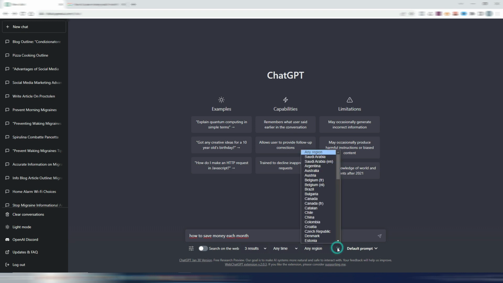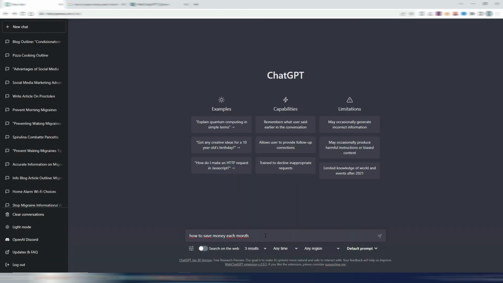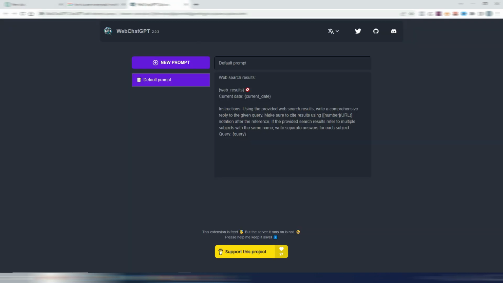You can even choose your region if you want to search for something particular, and you can define the default prompt, a new prompt, and so on. Here you have some other settings. As you can see, you can define a prompt. So this is the default prompt and it's what it is using. Anything you write here, for example, how to save money each month, is the same as writing all these things: web search results, here are the web results, the query, the date, and so on.